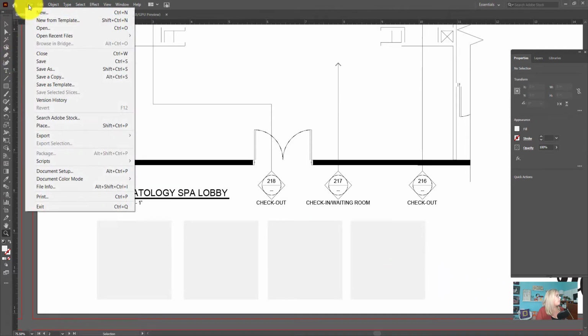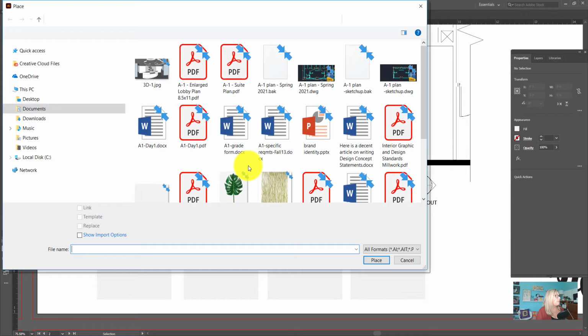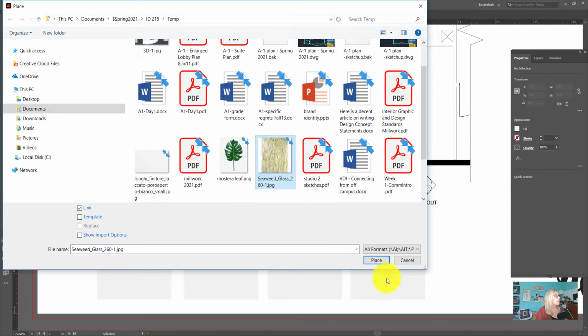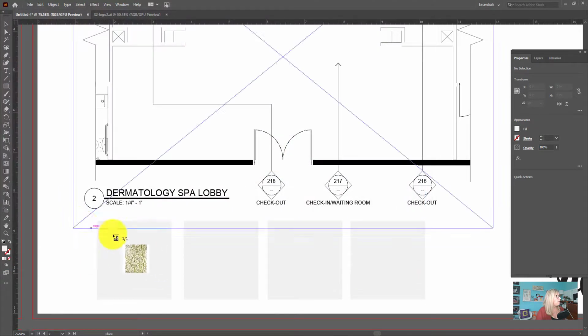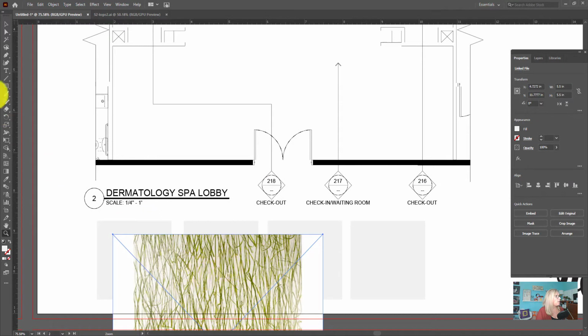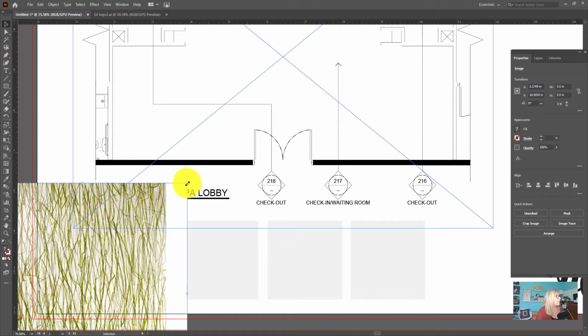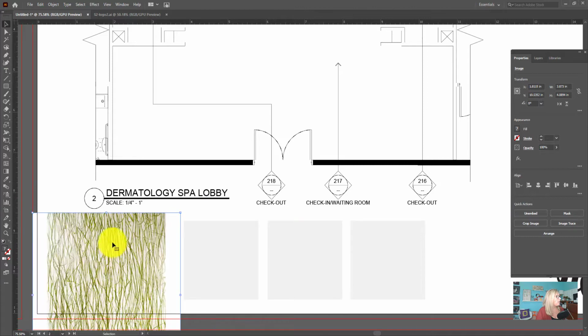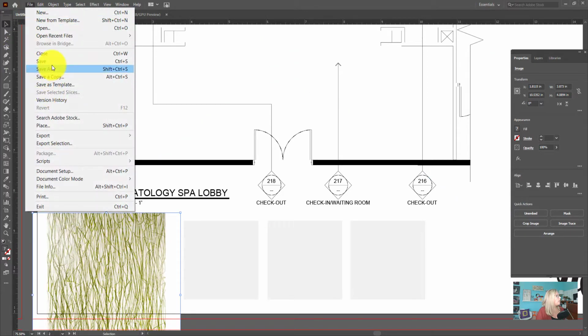So I'm going to go ahead and bring a couple of them in. So I'll go ahead and stick that one in. And right now I'll go ahead and embed them too, because I want these to stay here. I'm not going to change them. May want to scale it a little bit. And let's bring in another one.